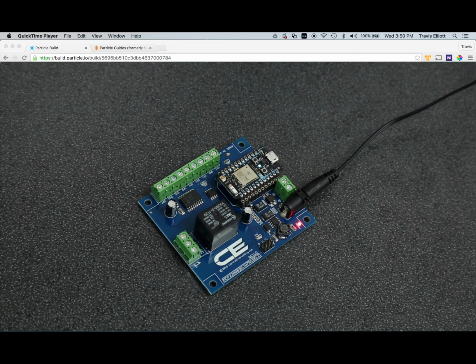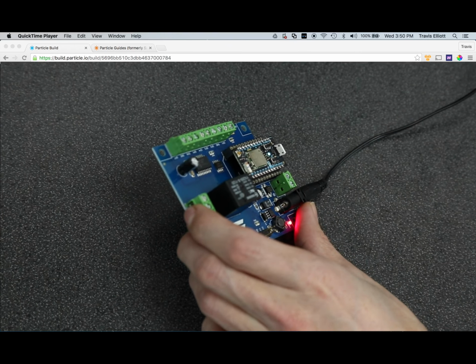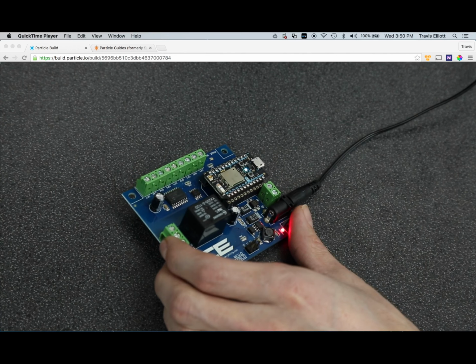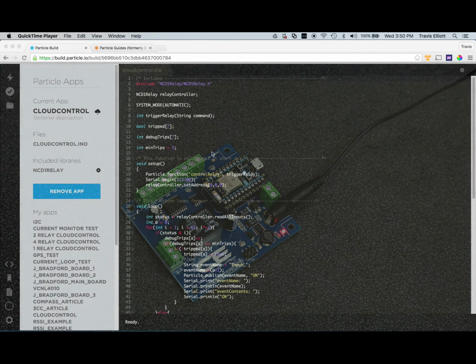Our particle module is going to be plugged into a single relay controller here. And we're going to use that relay on board to open the garage door. So this is going to be a really simple application. No coding required at all. So let's get to it.